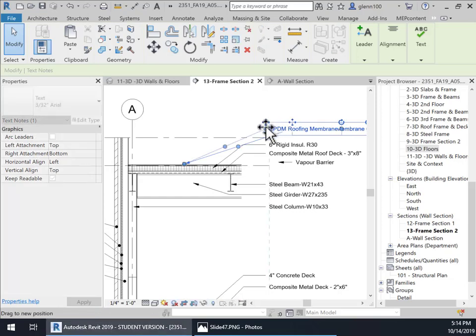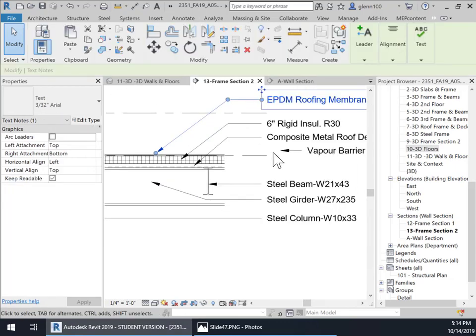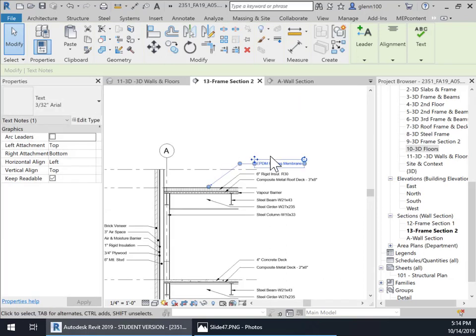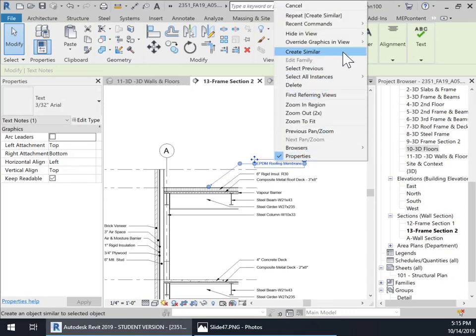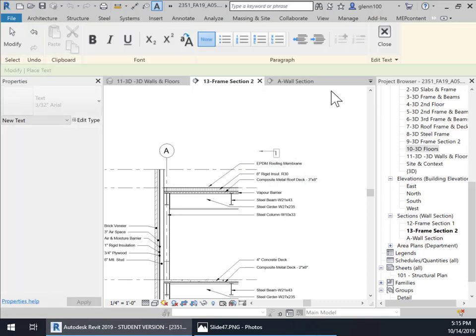Oh, I forgot to add the sheathing in here too. So I'm going to just line that up and point down here to the EPDM. And then I'm going to add in here vapor barrier. So I'm going to drop that down, line it up with these others. So I'm just going, once again, create similar. Just right click, create similar, and then I'm just going to add it in right up here.